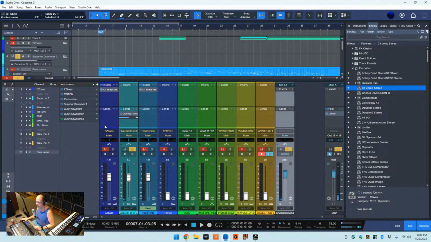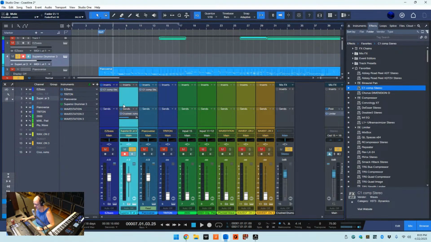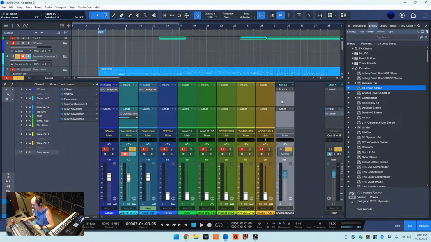So now that I've created a bus, I'm going to send that whole drum mix to this bus. When you're doing acoustic drums, you're going to send all those drum channels to a bus, and you're going to send that bus to another bus, kind of like what I'm doing here. So think of Superior Drummer as your main drum bus. I am going to send it over to this bus, which is my compressed drums. I am then going to insert a compressor on here.